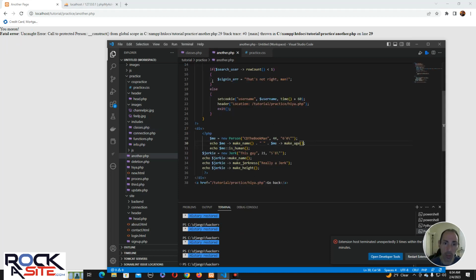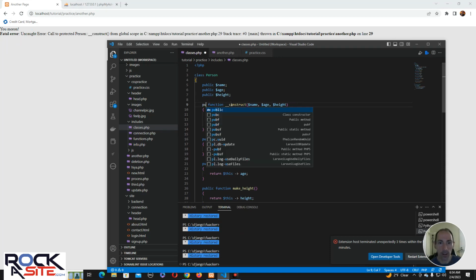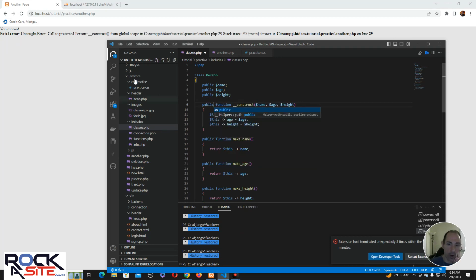If you want to use protected or private, you're not looking for user input. You are defining these things in the background. You're not allowing user input with protected and private. However, it's hard to illustrate that because protected, let me think.